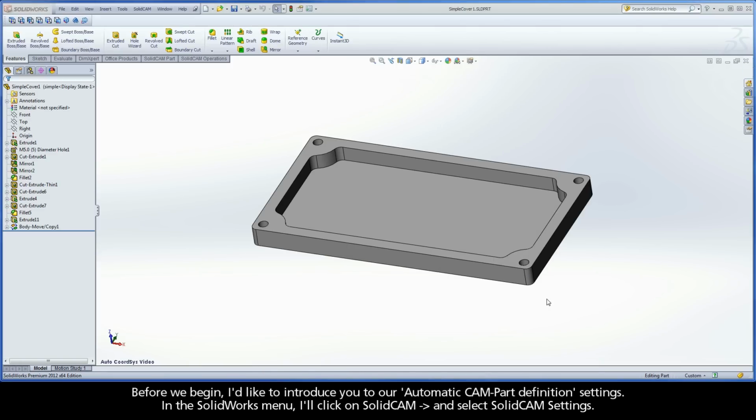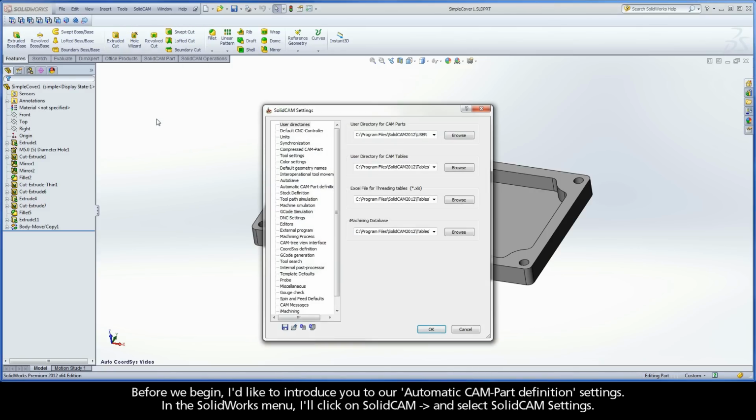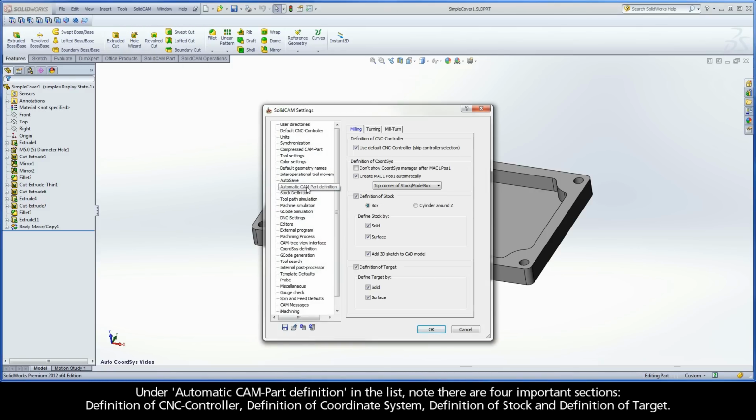Before we begin, I'd like to introduce you to our automatic cam part definition settings. In the SolidWorks menu, I'll click on SolidCAM and select SolidCAM Settings. Under Automatic Cam Part Definition in the list, note there are four important sections: Definition of CNC Controller, Definition of Coordinate System, Definition of Stock, and Definition of Target.